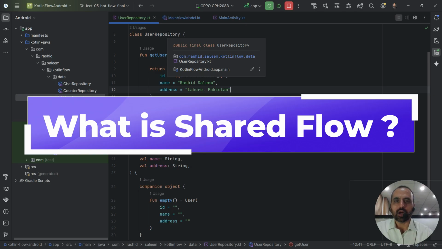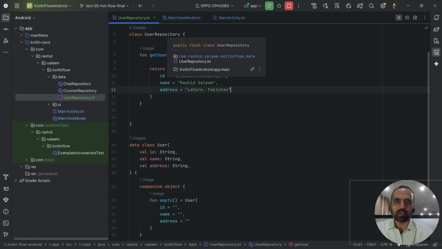To understand how it differs from state flow, there are three characteristics of shared flow. The first one is that it does not require any initial value, and the second characteristic is the configurable replay, where we can decide how many last values will be emitted to new collectors. By default the replay value is 0, but if we set it to 4, then shared flow will remember the four recent values, and whenever a new collector starts, those values will be emitted to the new collector. So let's see this example.